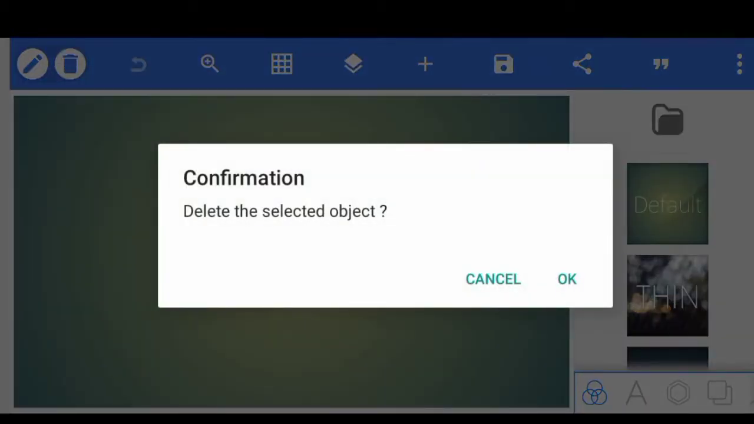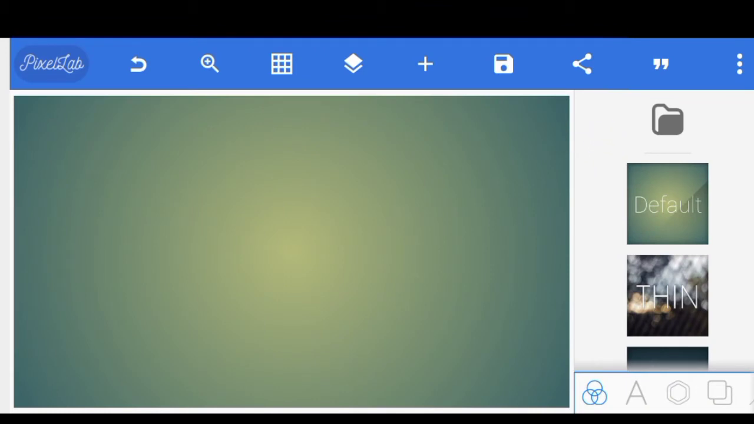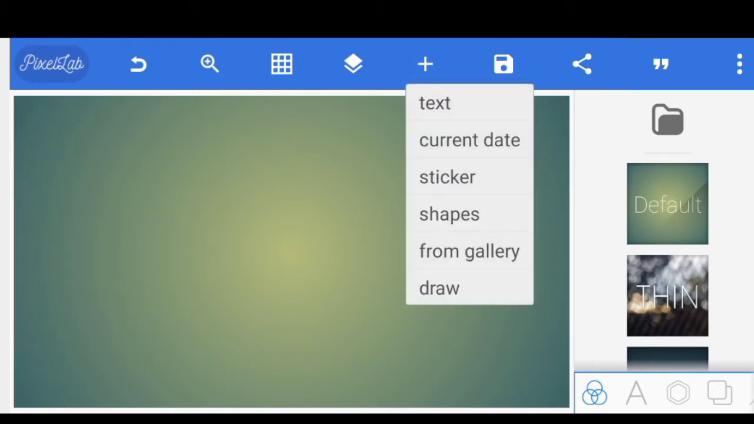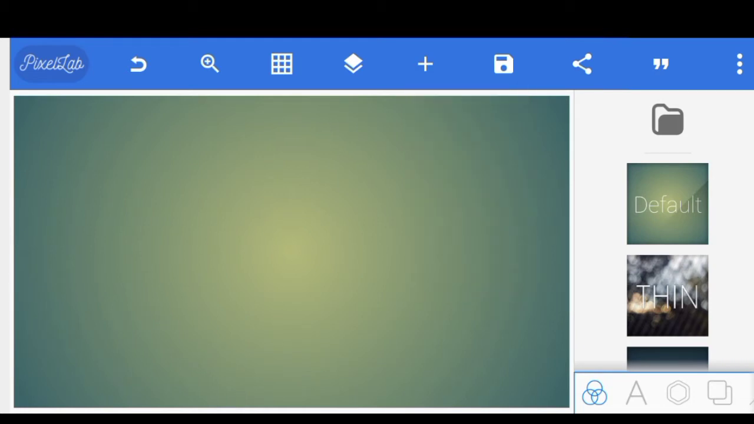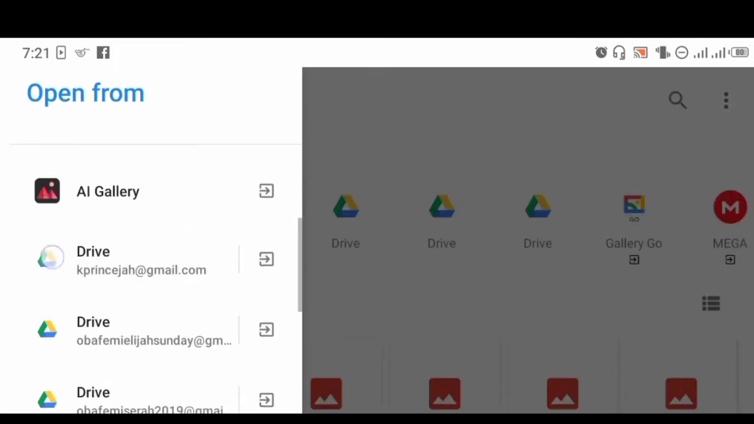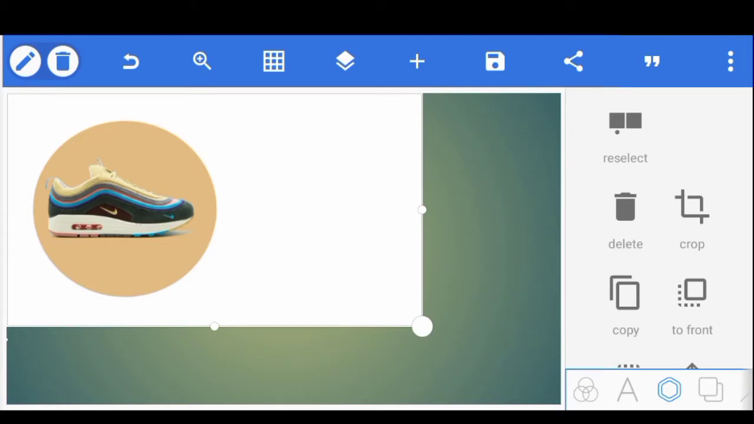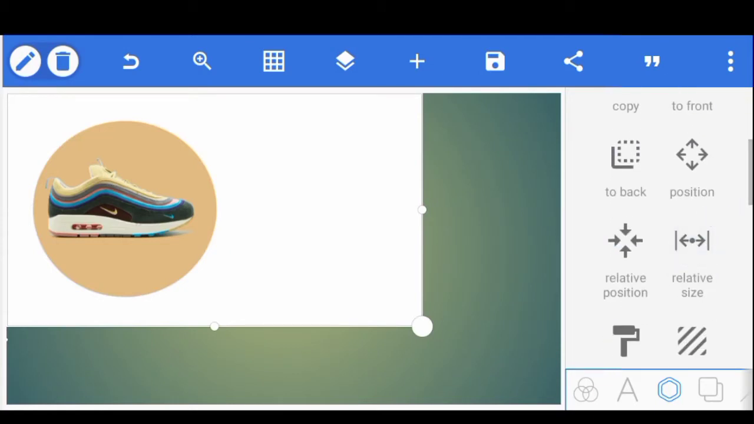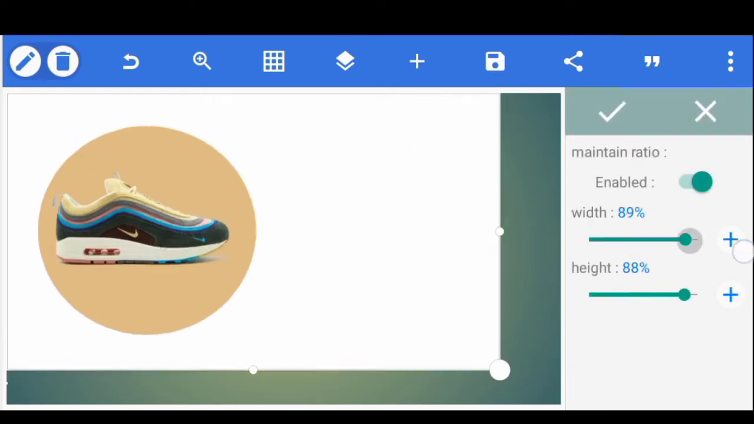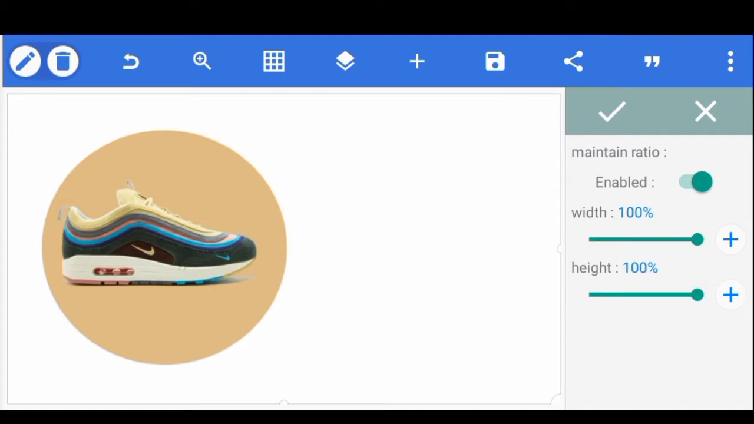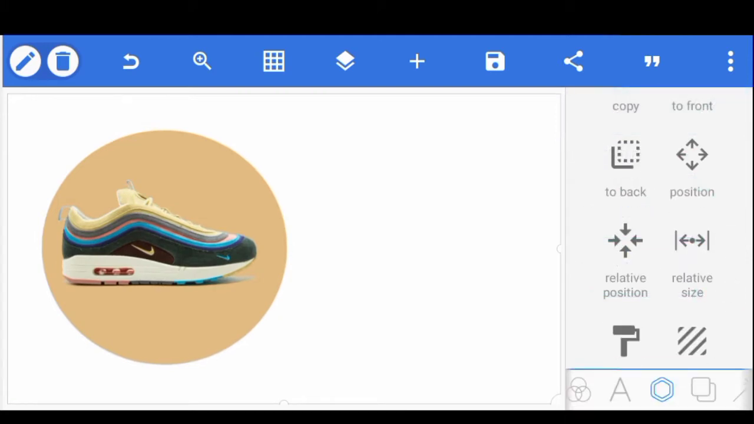So now we are going to delete this text. Okay. So we are going to bring in our image from gallery. Okay, so once you bring your image in, go to this icon down here. Then go to relative and size. I'm viewing it in horizontal position because of the phone view, so that you can still read the videos.